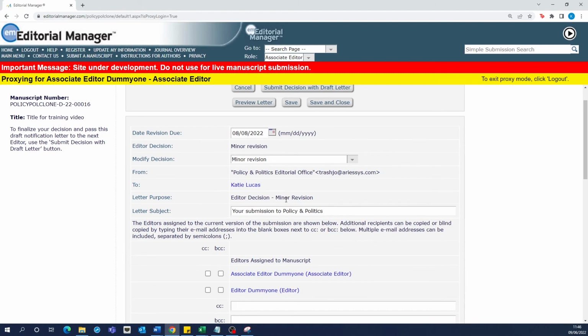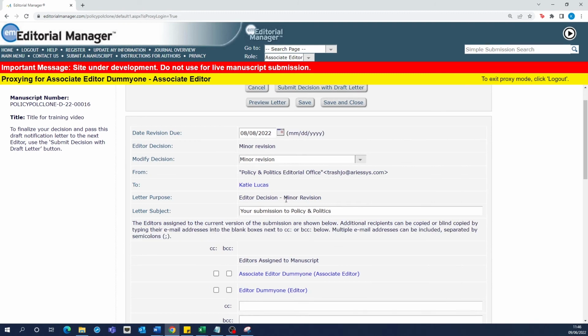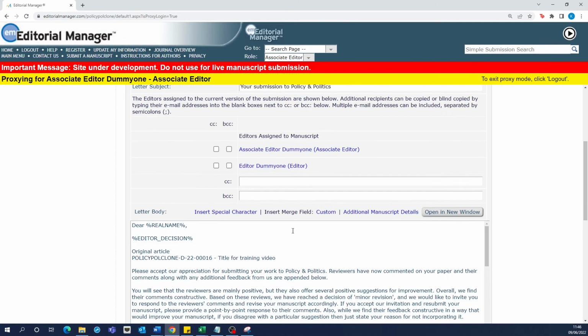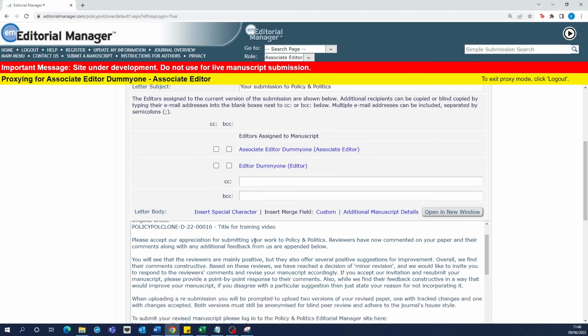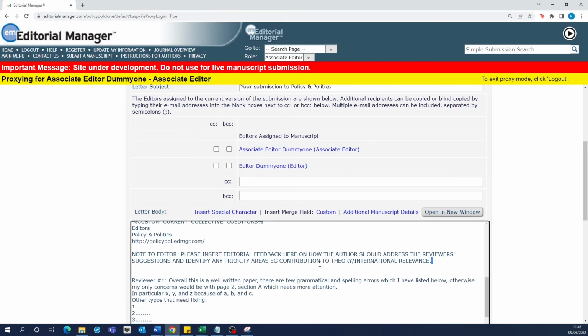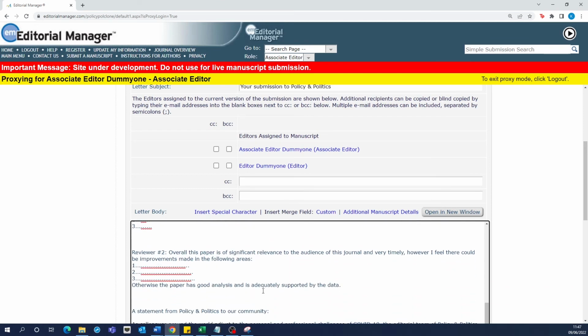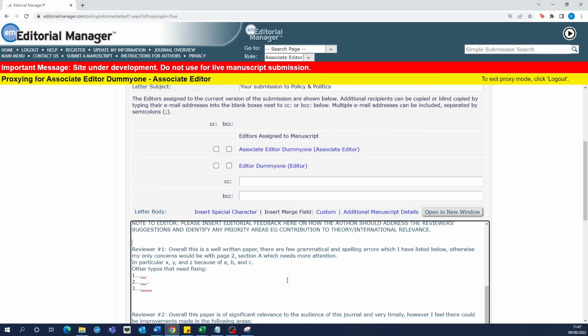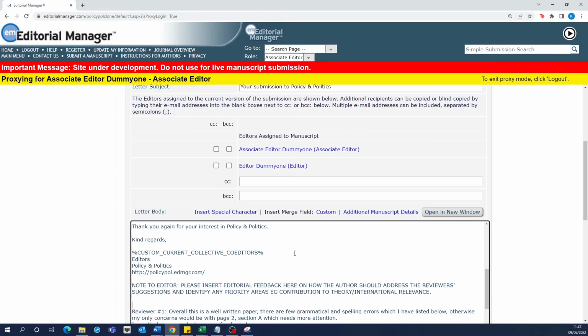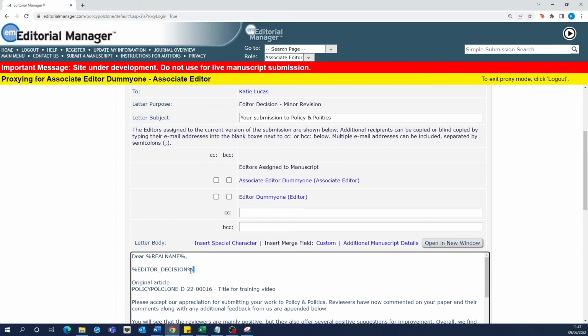You will then be given the opportunity to edit the decision letter. There should be a bit in the template guiding you to enter your comments, such as here. You will see here now that the reviewer comments have also pulled through. Most letter templates in Editorial Manager contain merge fields. These are the ones with the percentage sign. Please do not remove or edit any of these merge fields when drafting the decision letters, as they pull through crucial information.